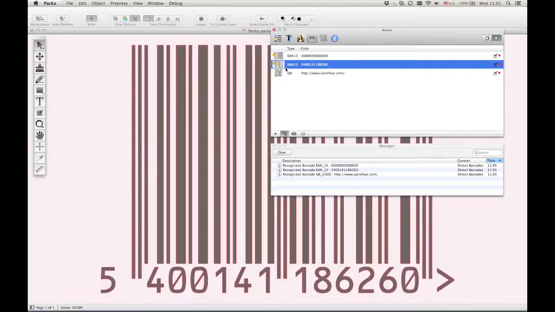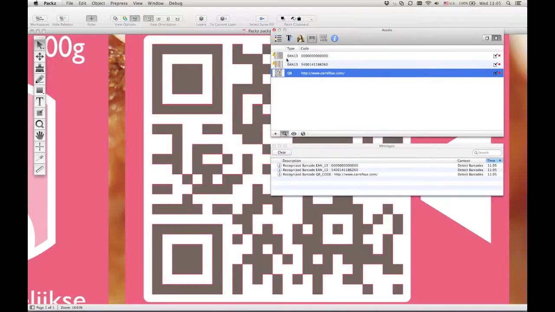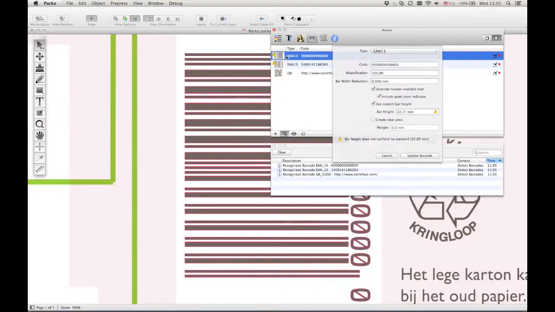Trade shops and converters often receive data containing pre-made barcodes. PackZ recognizes them. In the example, the user is warned that an EAN barcode is twice available in the design, but with another code. That is most unusual and can be corrected.